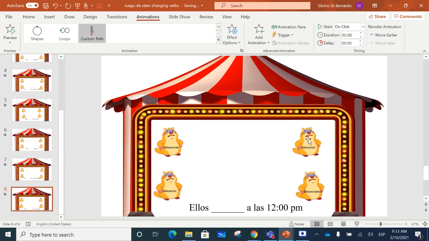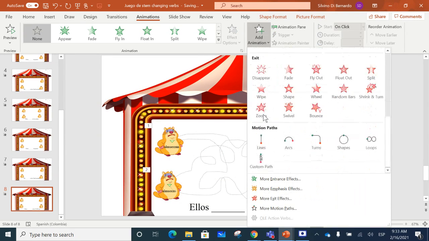Okay, so you can see how it moves. Do the same with this. Add animation.